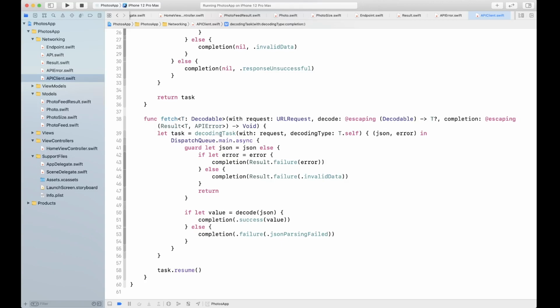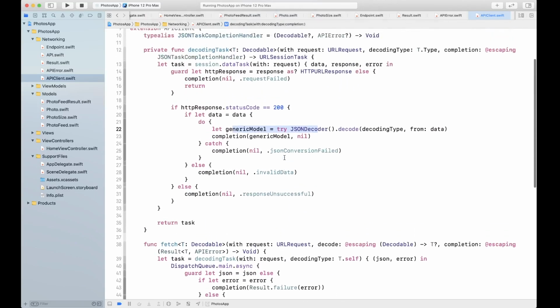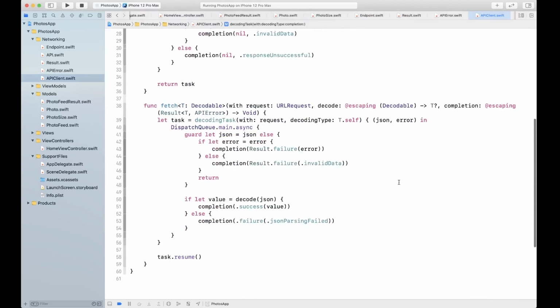So this is gonna basically call the decoding task, and the decoding, if you notice, the decoding type is a completion right here. This guy right here, it actually gives you access to the JSON. If the value is there, it gets that from the closure block, and it assigns that value, so we can actually pass that inside the completion. So what you're gonna get is the model itself for your API call, right? So you're gonna make the API call and you're gonna get your model populated.